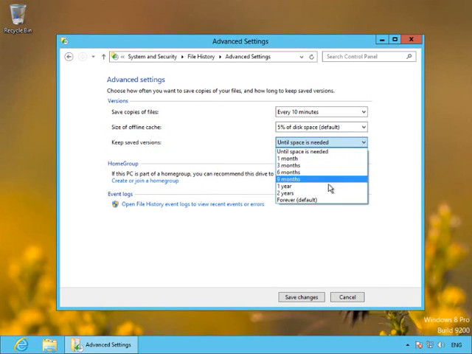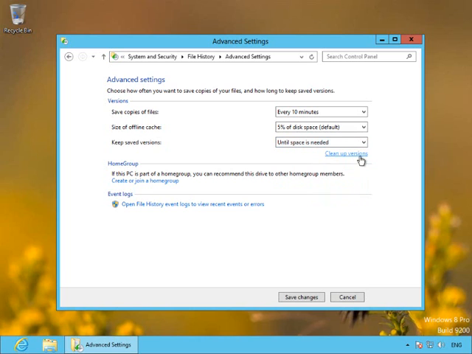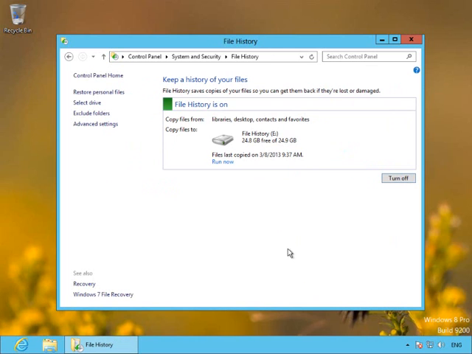In other words, if you're keeping files forever, eventually it's going to fill up and you're going to have to manually go in and click Clean Up Versions. But I don't want to bother Mary that much, so "until space is needed" allows Windows to take care of those choices for me. So I'll just click Save Changes to apply those, and File History is set up. Now we can just allow Mary to get back to work, and hopefully she takes her pills and everything is okay.